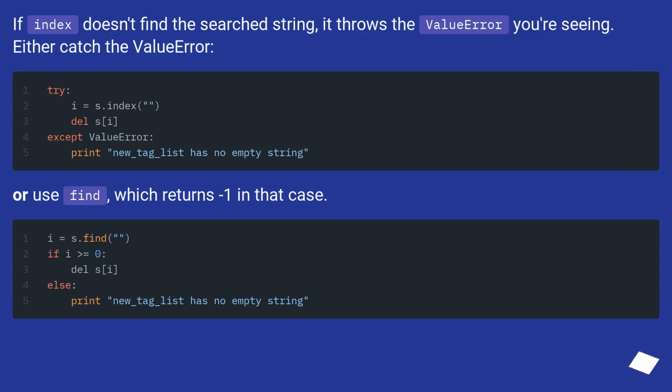If index doesn't find the searched string, it throws the ValueError you're seeing. Either catch the ValueError or use find, which returns -1 in that case.